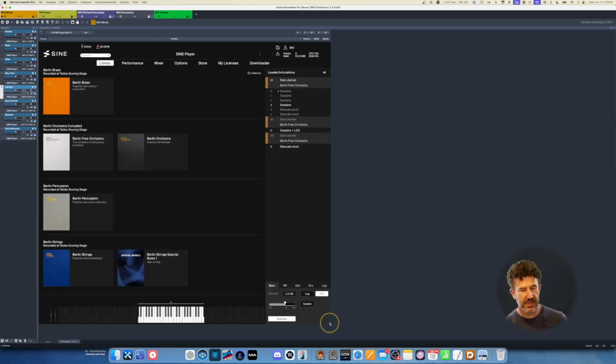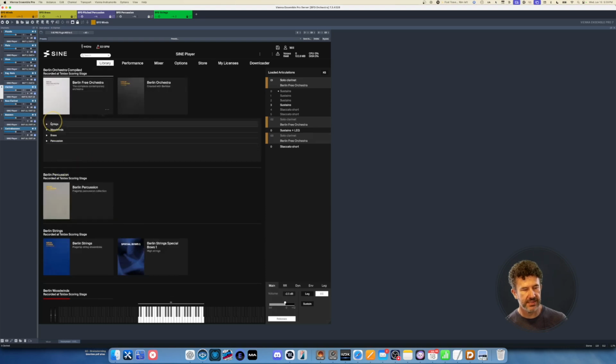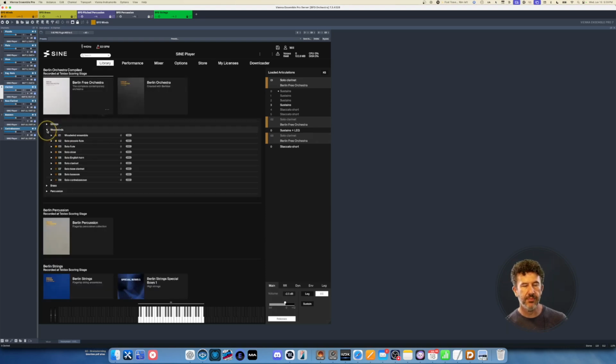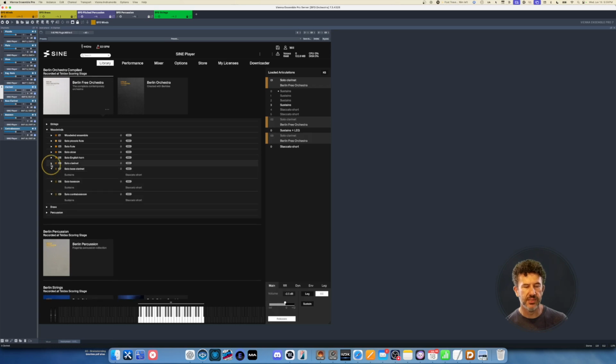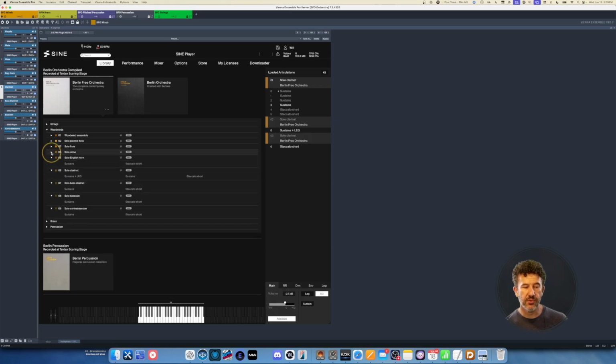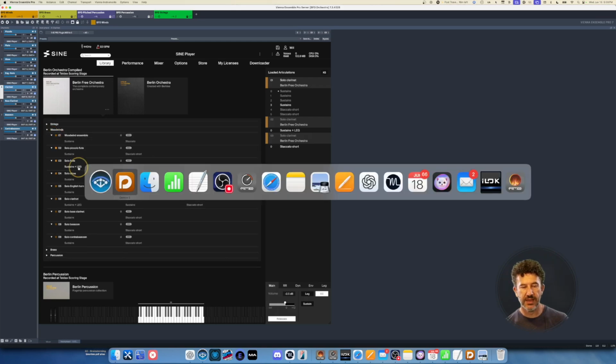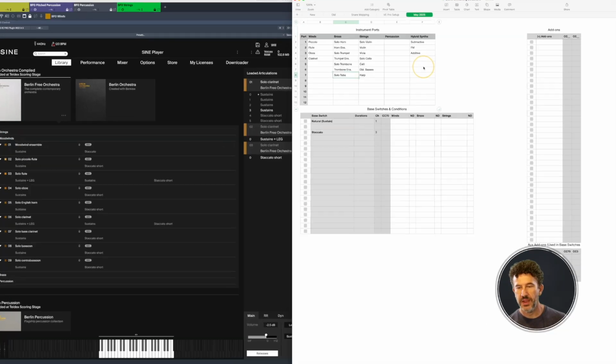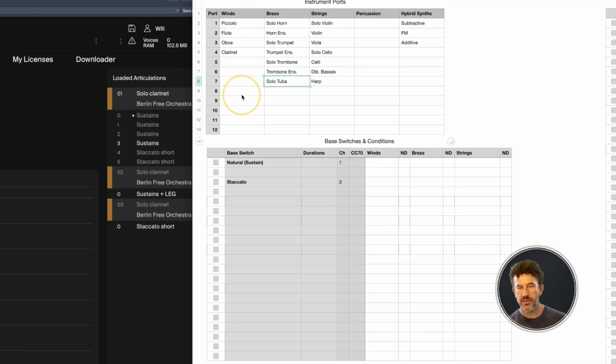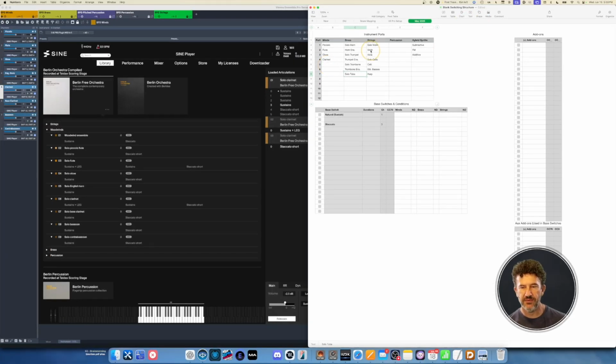So let's scan this out and take a look at our wind section, because this is where my planning always begins: what articulations do I really need? What instruments do I need? Again, instruments are ports and articulations are channels. So when I want to fill out this spreadsheet over here, the first thing I want to look at is what are my instruments, because that's how many ports I'm going to need. So let's go ahead and fill that out first.